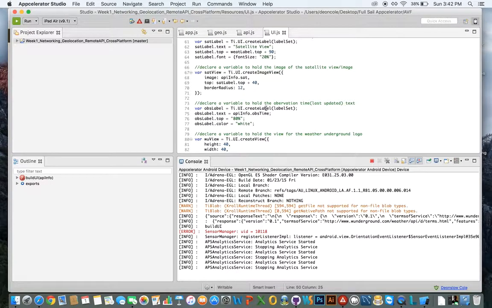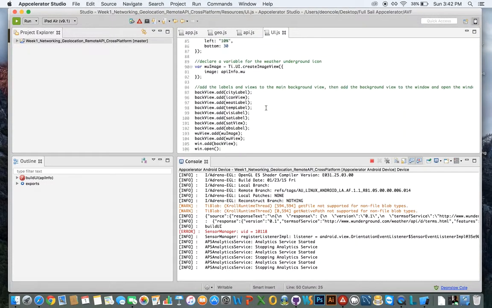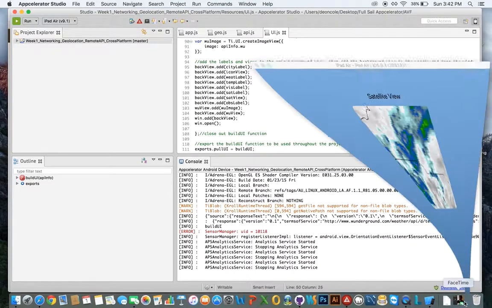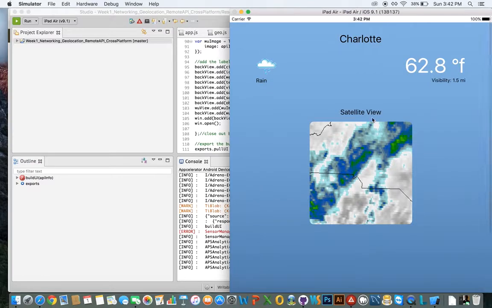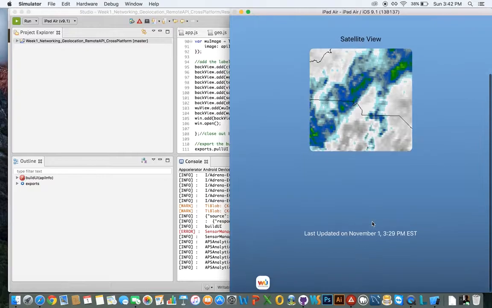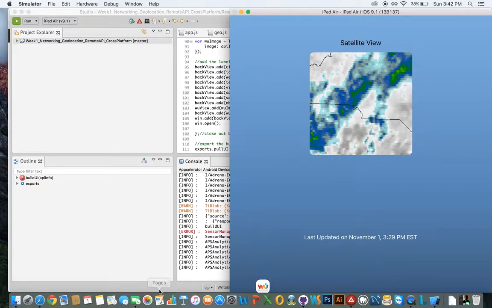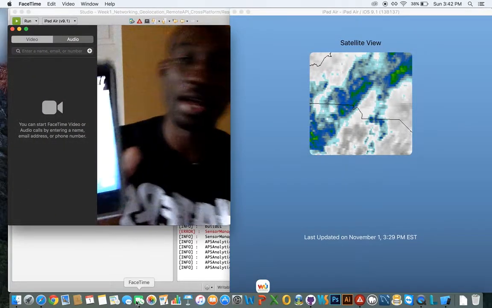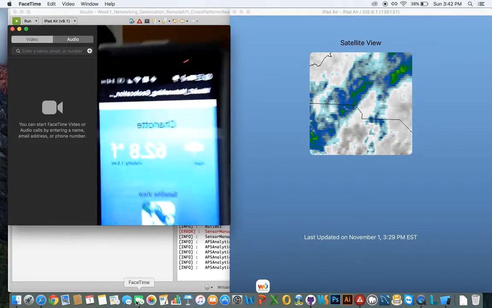And I'll go through and show you how it's deployed through it all. On my iPad simulator, you can see we have the name, the city, our icon here, the weather, what's going on, our temperature in degrees, the visibility, our satellite view, and the observation time that it was last updated, and our Weather Underground icon down here. So we give respects to them for letting us use their API, and we're not getting paid for it. And on my Android device, I used my own Android device that I had laying around the house.